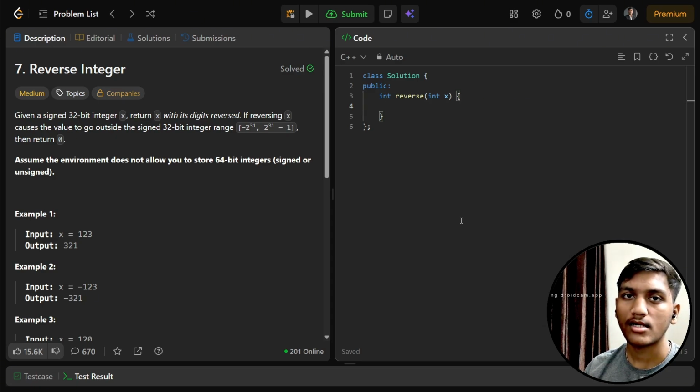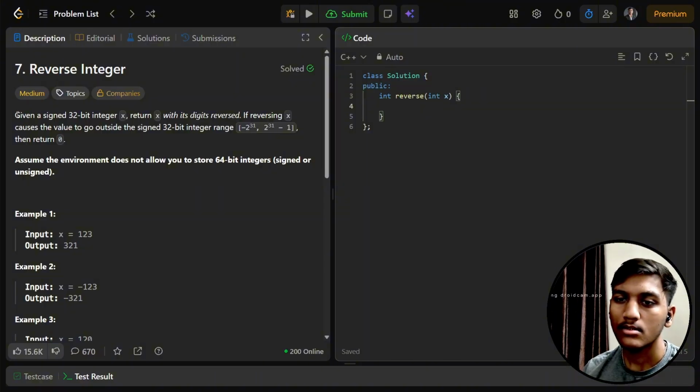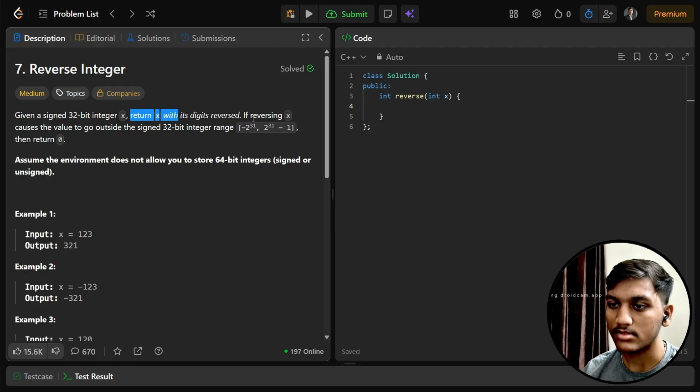Today we are understanding the new question number 7, which is reverse integer. So let's see the problem statement of this. Given a signed 32-bit integer x, return x with its digits reversed. So we are given an integer x, which is a 32-bit integer, and what we have to do is reverse the integer and return it to the user.